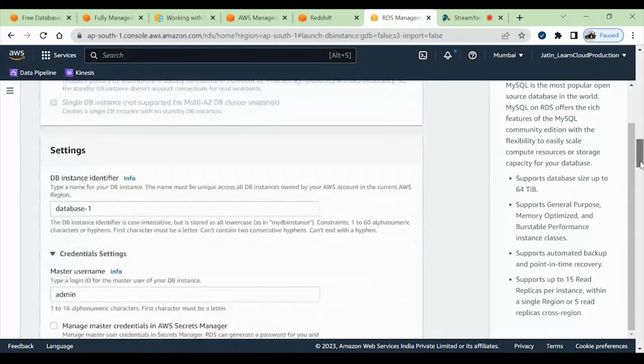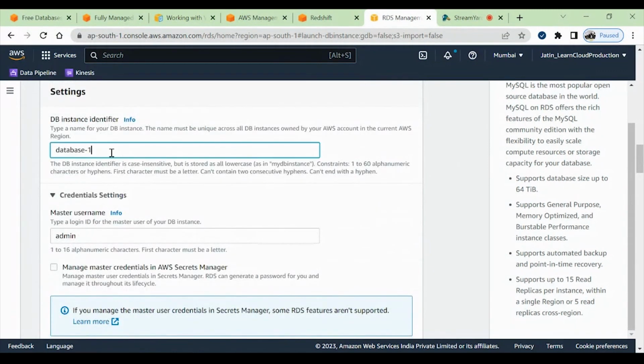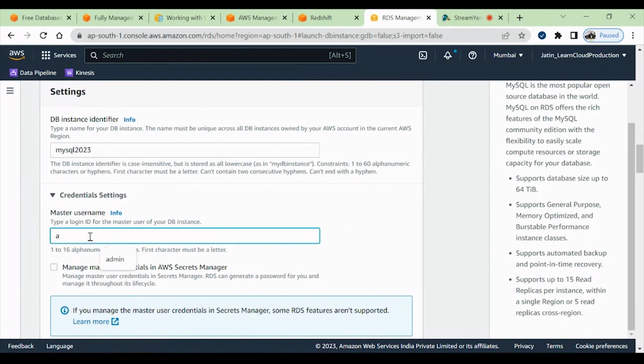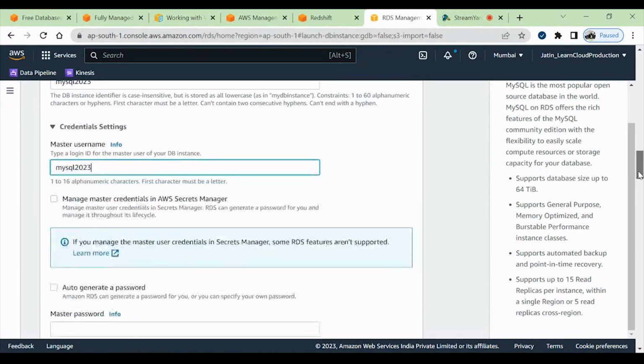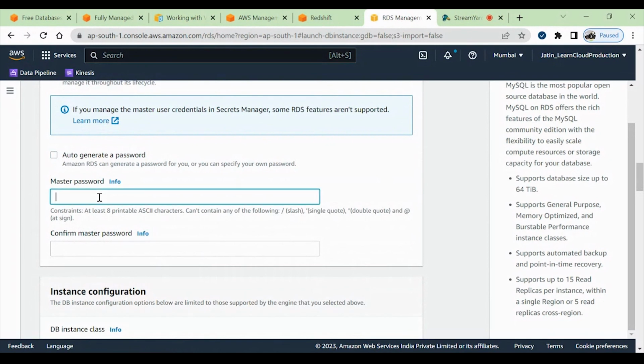Under settings, I will just set the DB instance identifier. To make it simple, I'm just using a common name for the instance identifier, and this is my username. I set the password here.